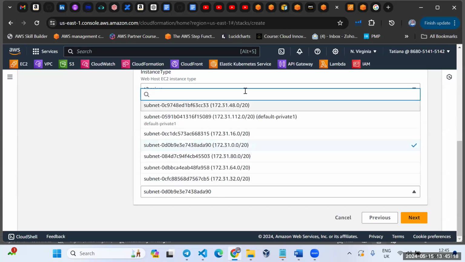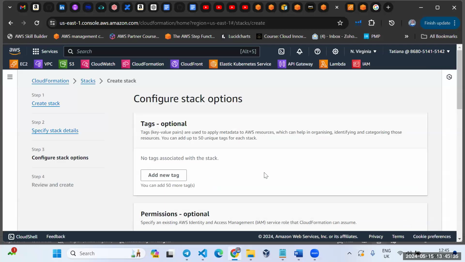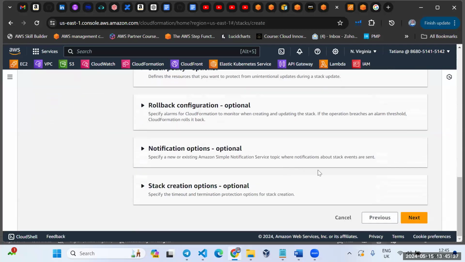For the VPC, I'll choose my default VPC, which is the one that came with my account. And for a public subnet, I'll choose this public subnet. So I have several subnets here. This is a private subnet. Just make sure you choose the one which is a public subnet. And I'll choose this one, it's very close to that of my VPC. So I click on Next from here. And Next again.